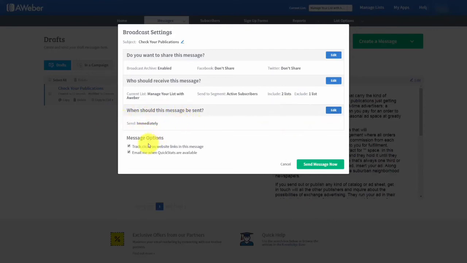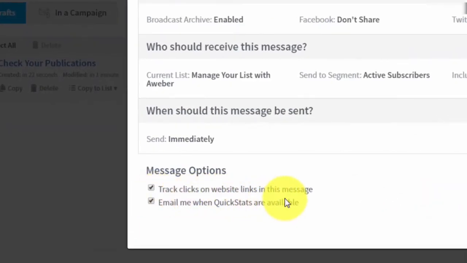Now the last two options are that we can actually track clicks on the website links in this message, and we can have email statistics sent to us a short period of time after the email is actually sent. Now what we're going to do in the next email is we're actually going to show you how to put website links inside of your emails, because this is what you're actually going to be tracking inside of your quick stats, and you're actually going to be tracking clicks, and Aweber is going to tell you how your email is actually faring with those who have received it.